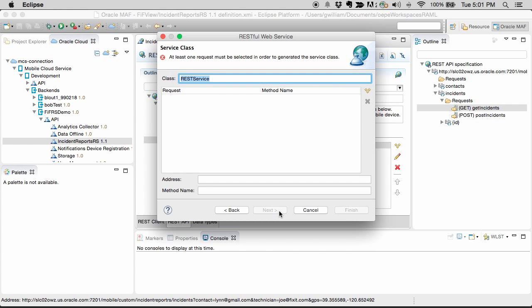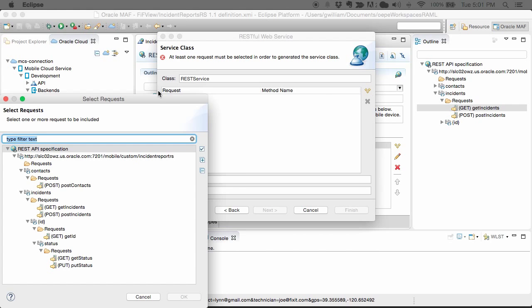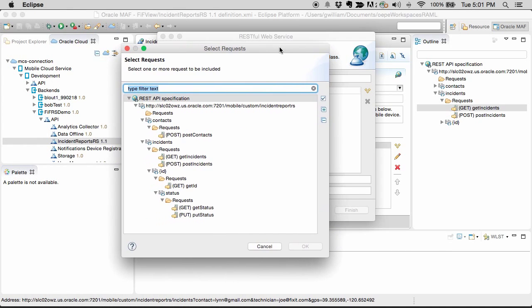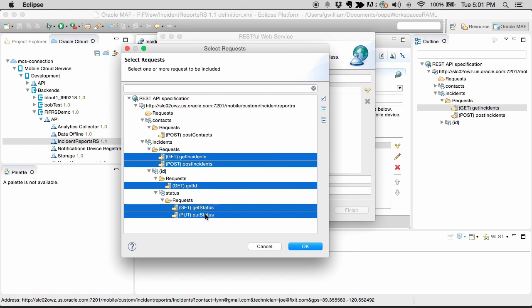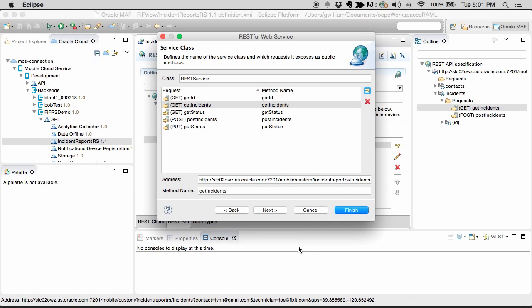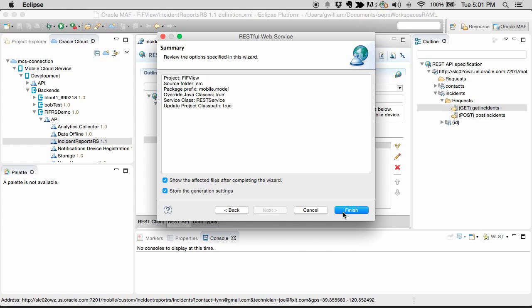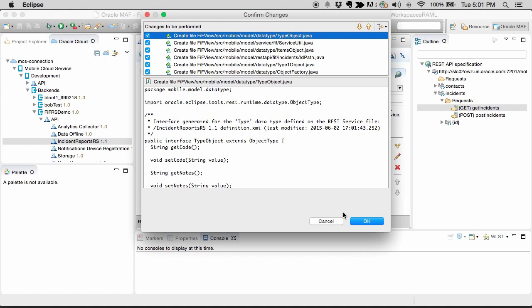In the service classes, we select which APIs we want to use for the artifact generation. I'll select all of the APIs for the incidents: get and post incidents, get incident by ID, and get input status. You now see the list of selected APIs. Here you can change the method names to suit your specific needs. Click Finish, and OEPE shows the list of files that are affected by the generating of the artifacts. So click OK to accept the changes.